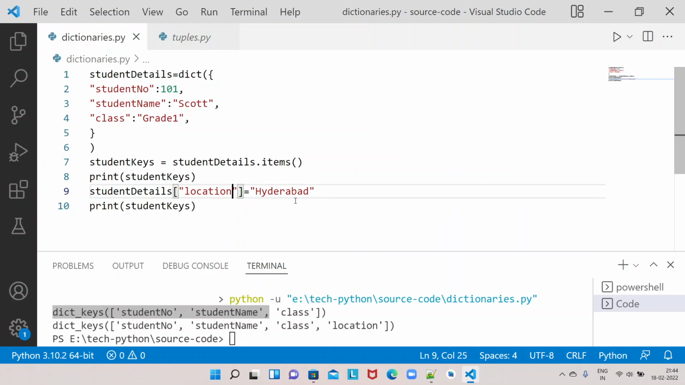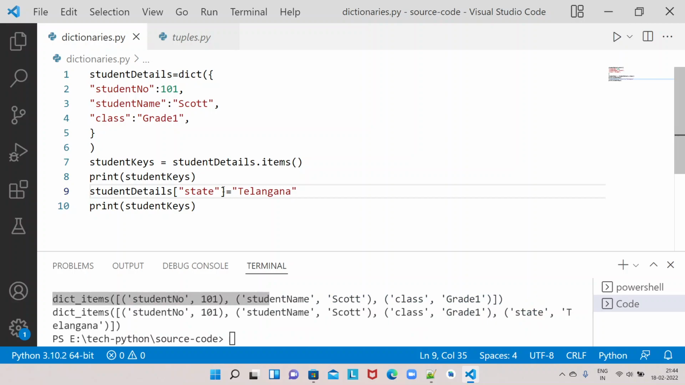If I add one more thing here, city, state, now let us see. I have added a new key also right here. Now it is printing all the items.